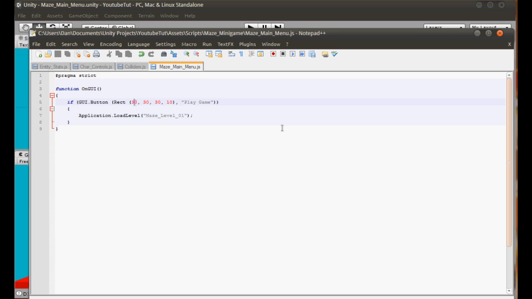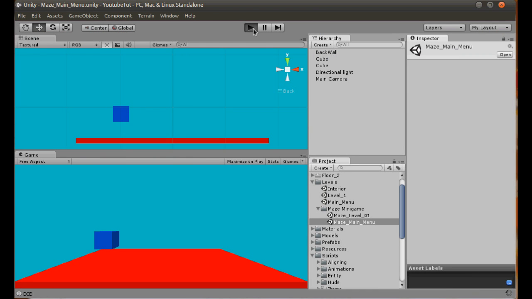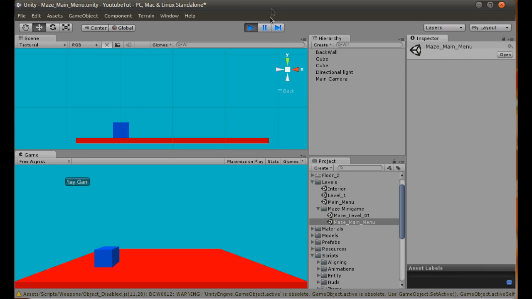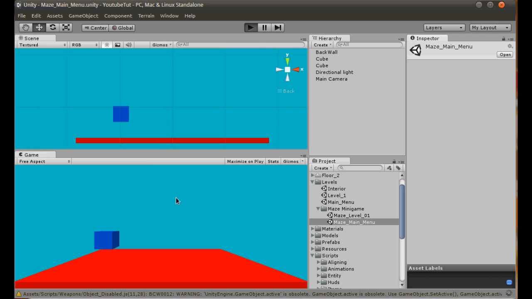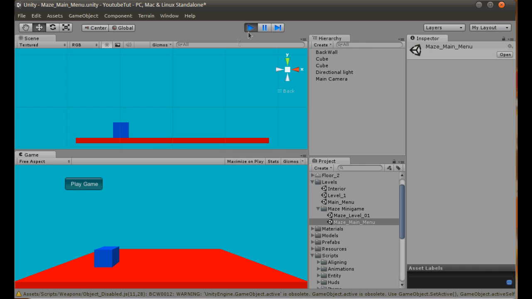So 30, 30, 30, that's terrible, so we'll make it 120, 120, oh. 30 was an alright height. This needs to be 60 long and 20 down. And we just create another one now. In fact, we'll test it till we get the sizes right, then we can just go from there. Oh, so close. So we'll just expand it to 90 by 30. This should be it. Perfect. So we've got a play game thing.